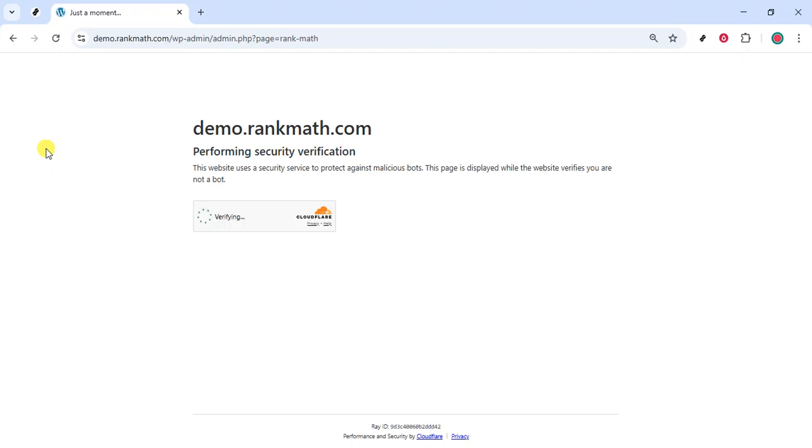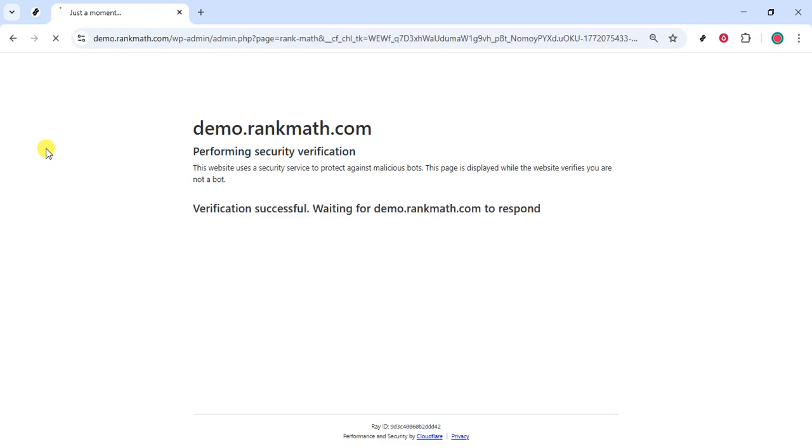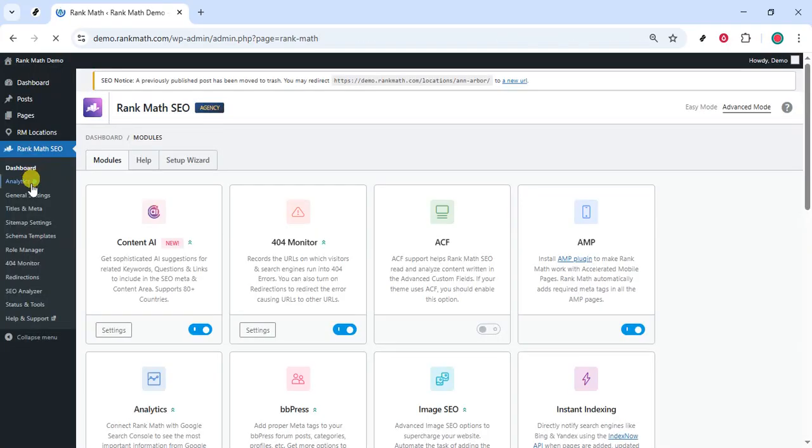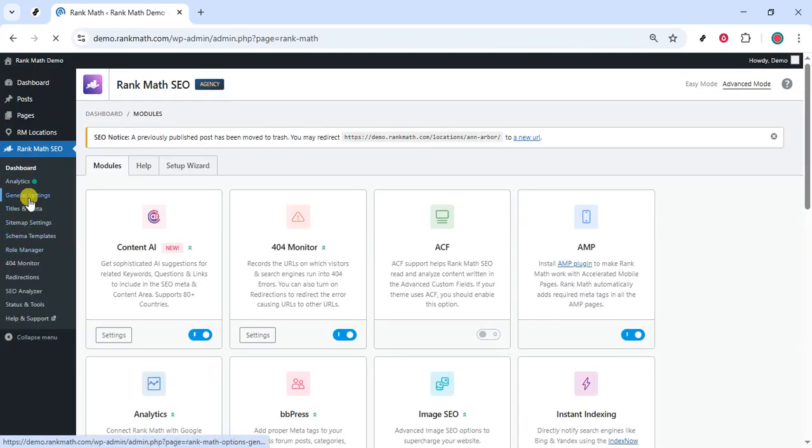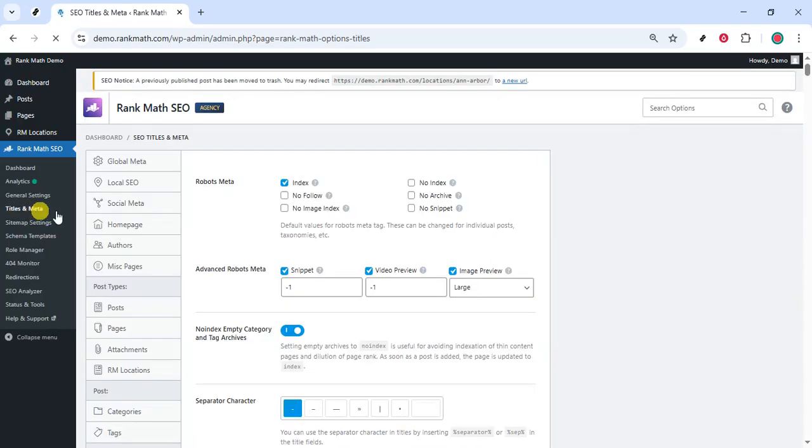Next, click Titles and Meta. This section controls how your site outputs meta titles, descriptions, and the robots meta tags that tell search engines what to do with different types of pages. Think of this as the central place for deciding which content types should be indexable.